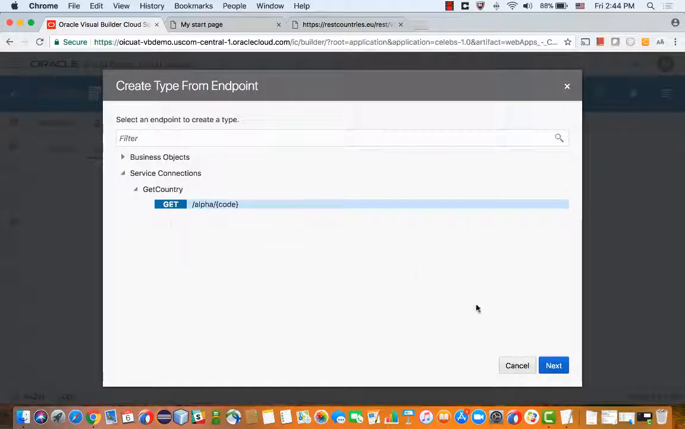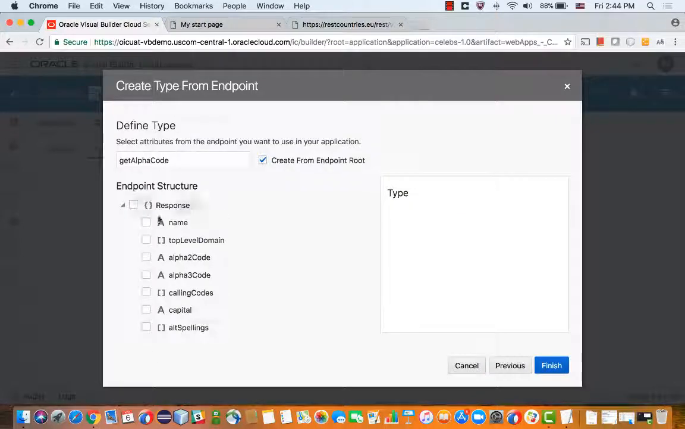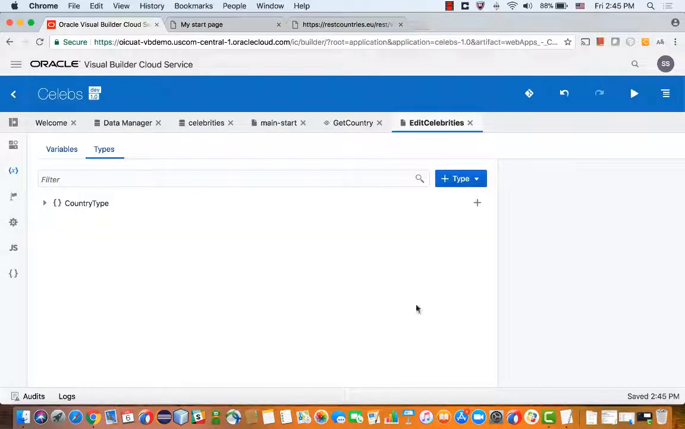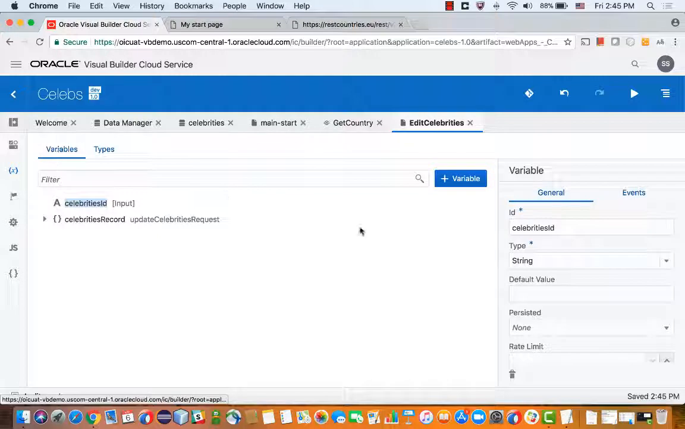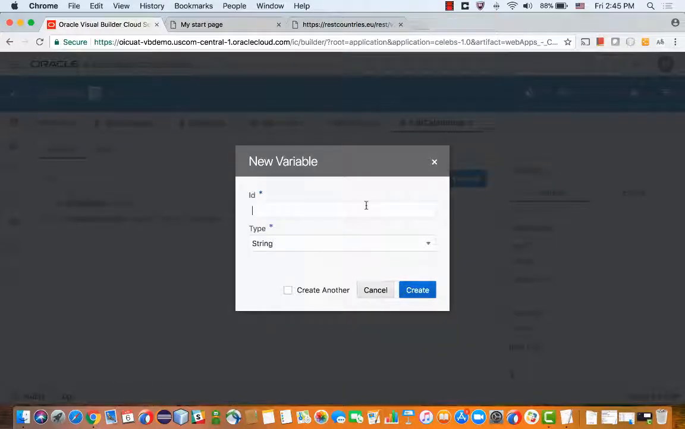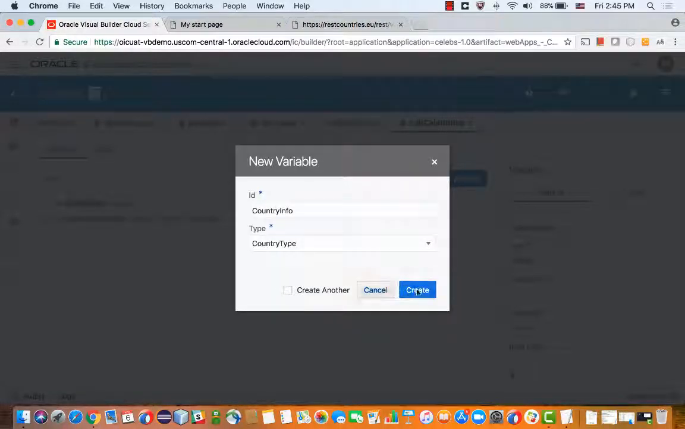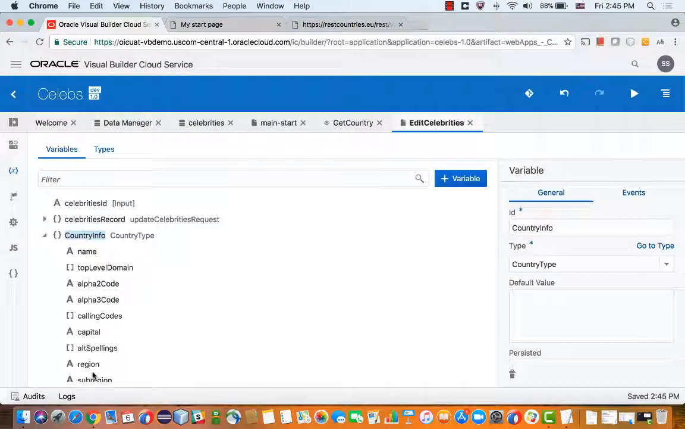So we're going to go to the Get Country service, and here's the set of information that is returned. You can shape your service returned values over here, but I'm just going to select all of them for now and create a new data type. We'll call it the country type over here. Now that we have a type, we can base a variable on this type. So let's create a new variable. We'll call it country info, and it's based on this new data type that we just created. Alright, so it has all those fields.